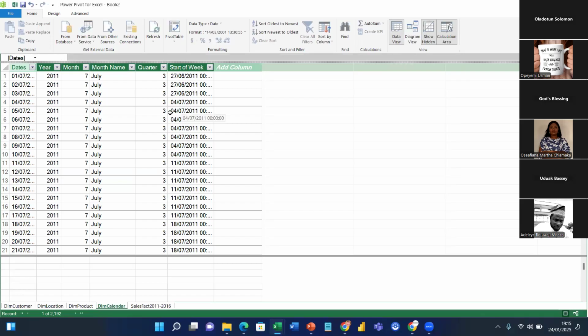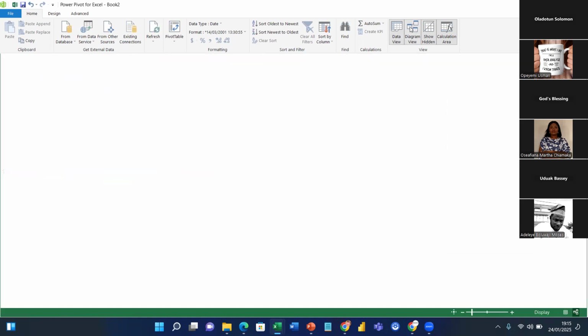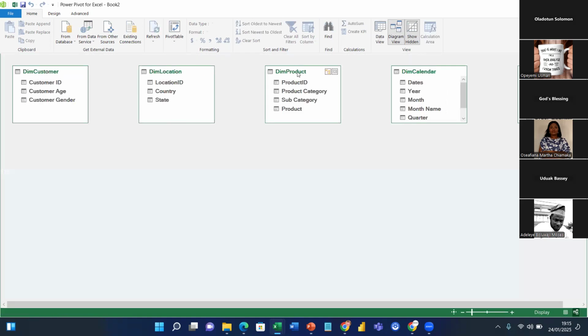So how do I show the data if I want to create a relationship between them? Come here, you can see we have diagram view. When I click on this diagram view, it will show the data like this. So let me bring this one here.